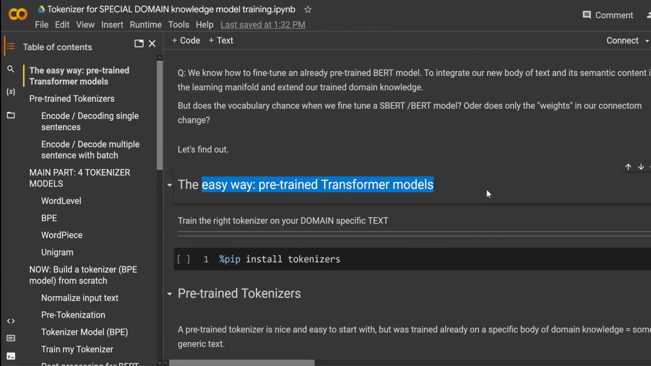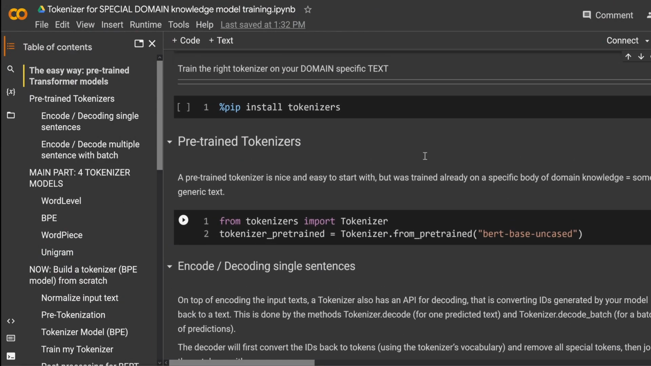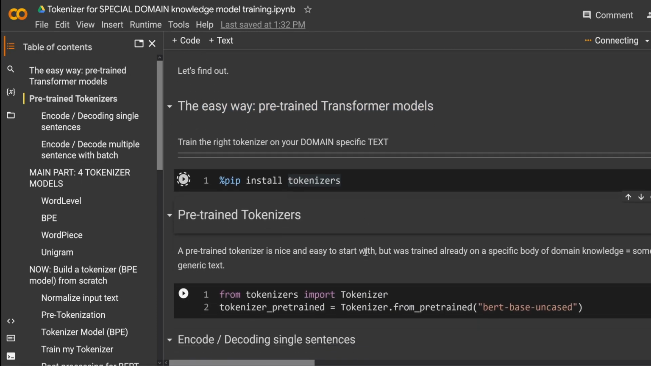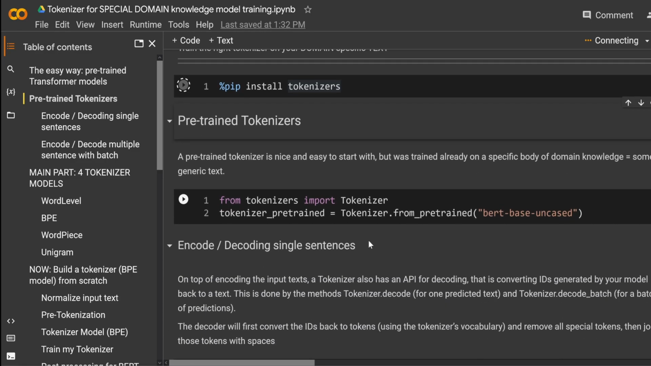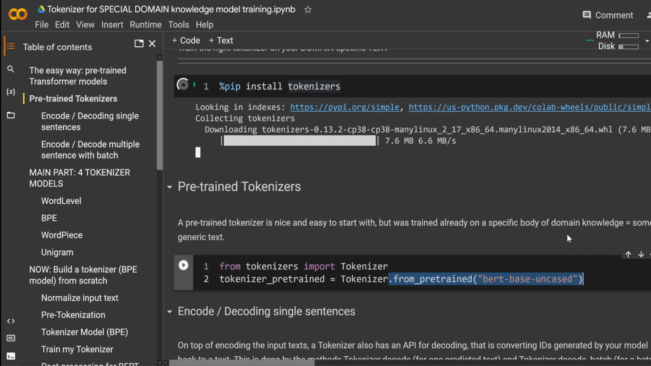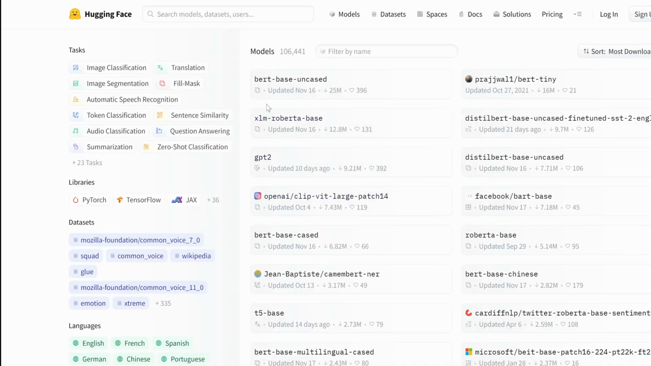Now let's code. What we do every day is we have our pre-trained transformer model. So we install our tokenizer from Hugging Face, import our tokenizer, and then we simply have a pre-trained model that we download, a pre-trained BERT base uncased model. And you say, yes, I know this, because if you go to Hugging Face and you go to models, the first model that comes up here with 25 million downloads is BERT base uncased.